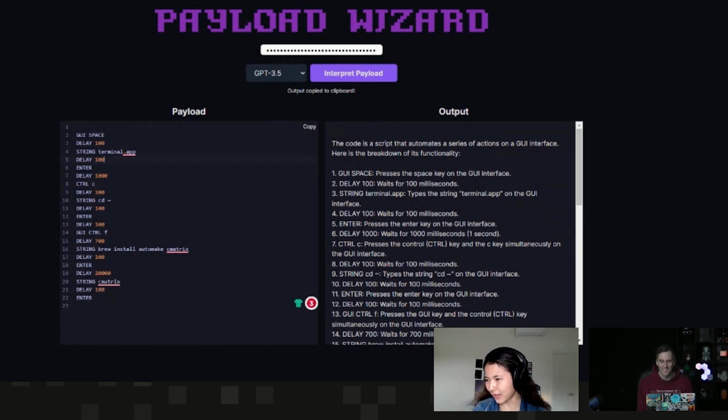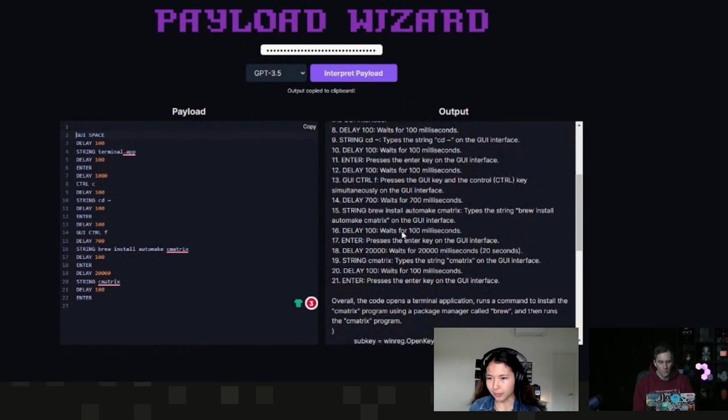And just by putting in a payload, because I know, especially for beginners getting into cybersecurity, it might be difficult to understand payloads straight off the bat. So like, what does GUI space mean? As a beginner looking at it, I might not know unless I know the specific syntax of the language. So you can input any payload and then it just breaks it down for you using the power of AI.